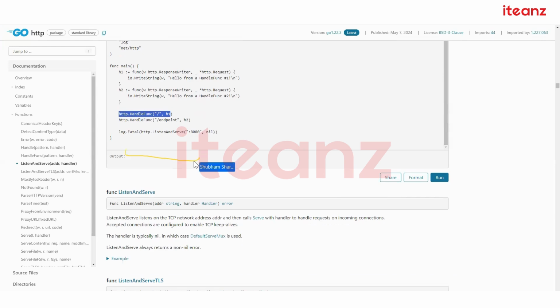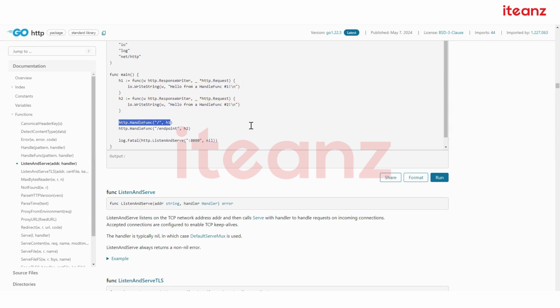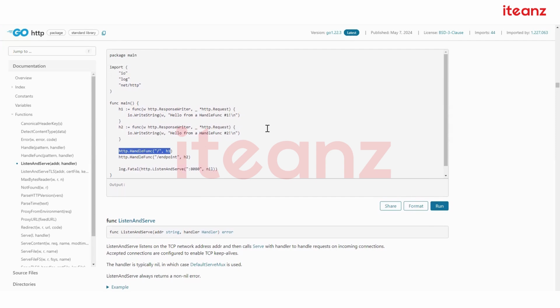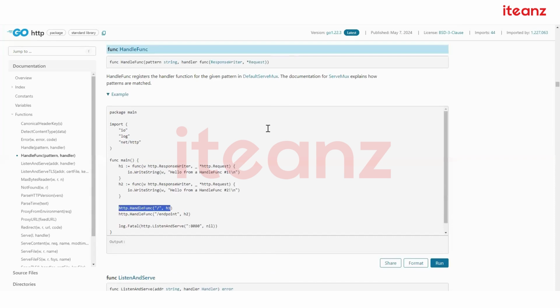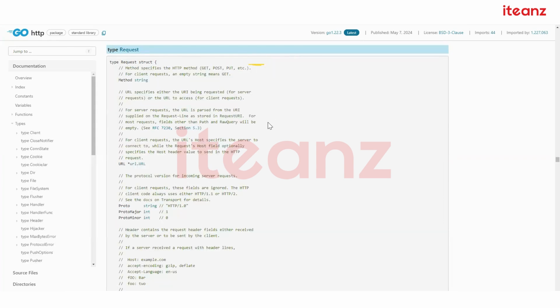No, wait, don't scroll. It used this thing, right? Now what this line is doing, it's writing to W, right? What is W? This is a response writer. So whatever you want to return, you can return it by writing to the response writer. Whatever you want to read, you can read it from the request. Now you want to understand what's there in the request, so scroll up a little bit, a little bit more. Click on this request. You see this request here? Click on this request. See, this is telling you what all is there.